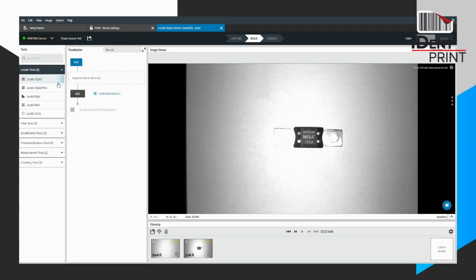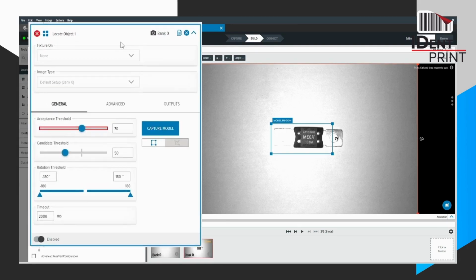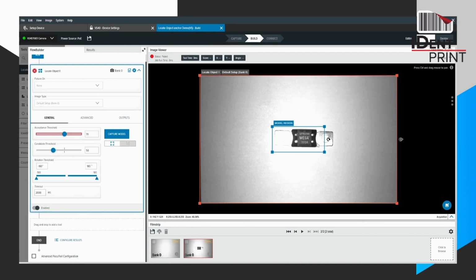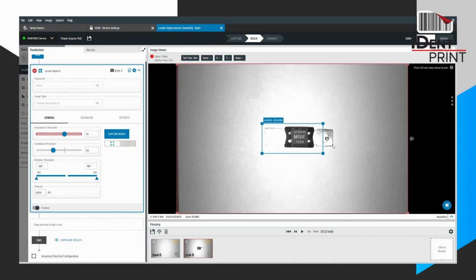And the first thing I'm going to do is drag the Locate Object tool from the toolbox over to our Flow Builder. Flow Builder is a top-down sequence of tools that make up a job. So as soon as I drag it over, you'll see this Locate Object tool expands in this blue rectangular area. More importantly, in the canvas, I actually just held Control on my keyboard and scrolled with the wheel on my mouse to zoom in and out.